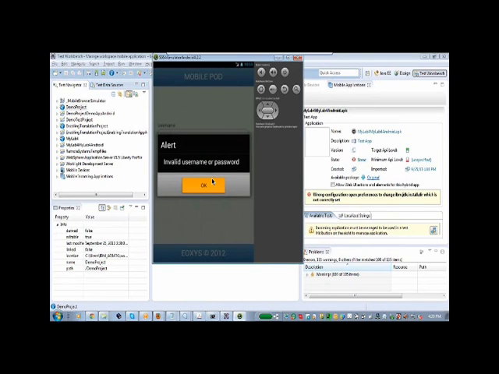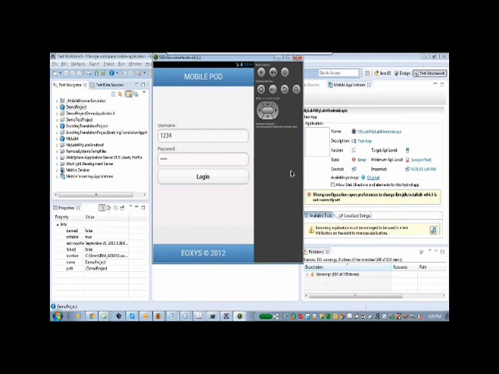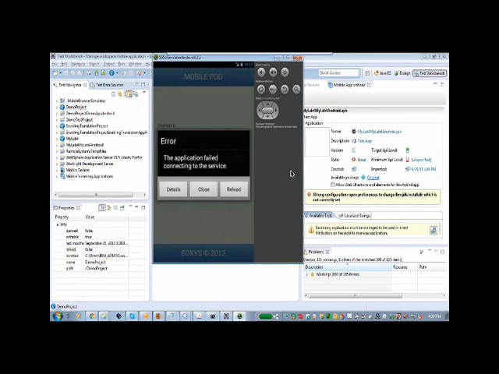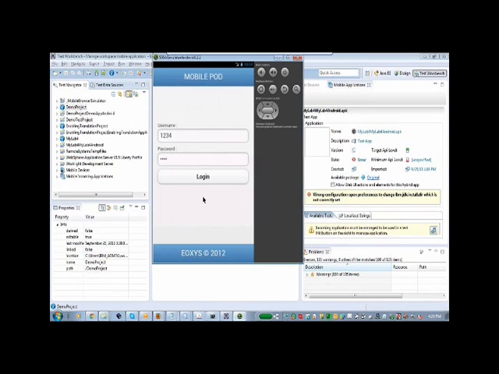So once that is done, you can do the testing, and if you want to fix any of the bugs that you have seen, you can quickly modify them, and then you can finish the testing of your application. So that's it for today's demo.